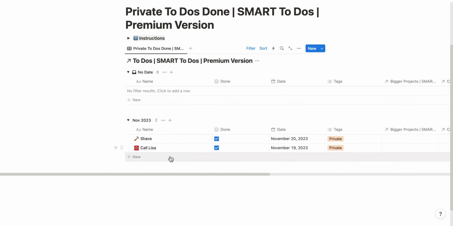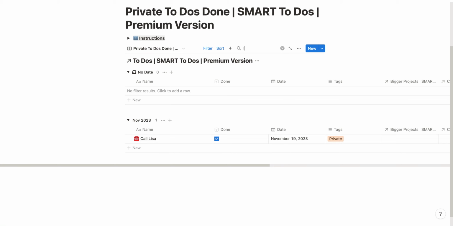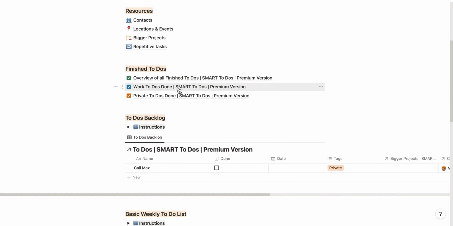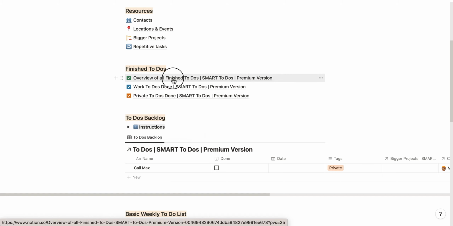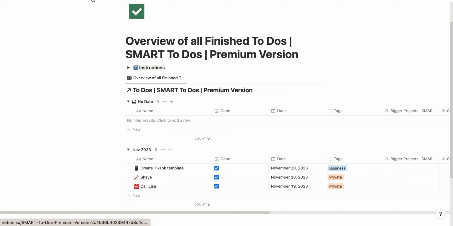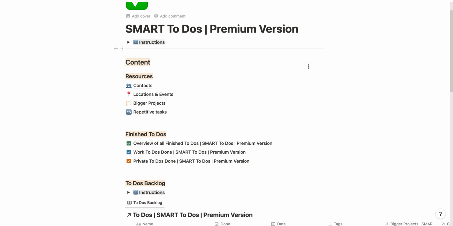The cool thing is right now, there are only 2 finished private to-dos, but imagine you have a lot of finished to-dos and you want to remember when you called Lisa, then you just type her name, Lisa, and you find this to-do, which is pretty cool. So the same goes with the tag business, quite self-explanatory. And you also have an overview of all finished to-dos, independent of the tag you used. That's just one of the cool features of this to-do list.